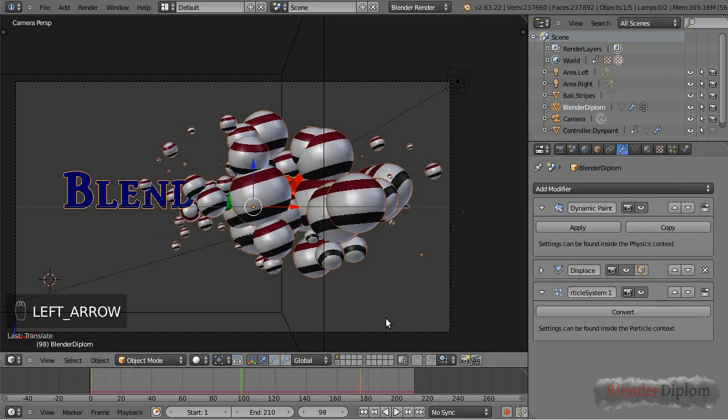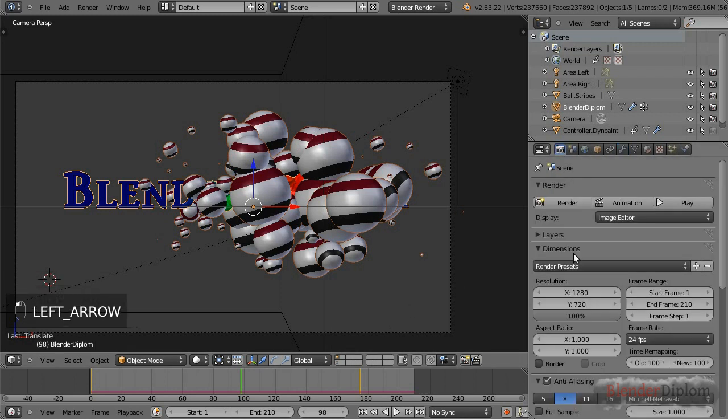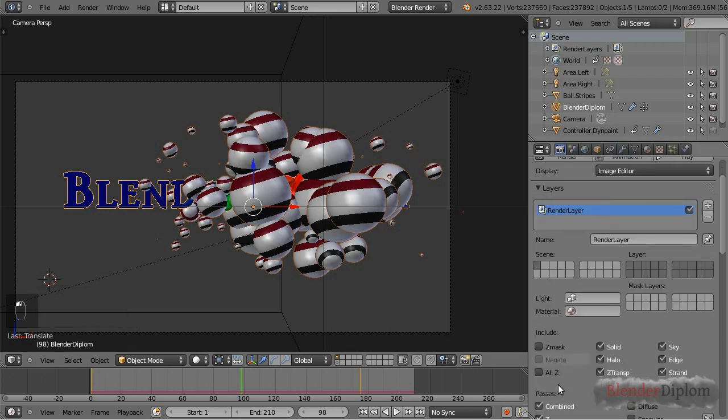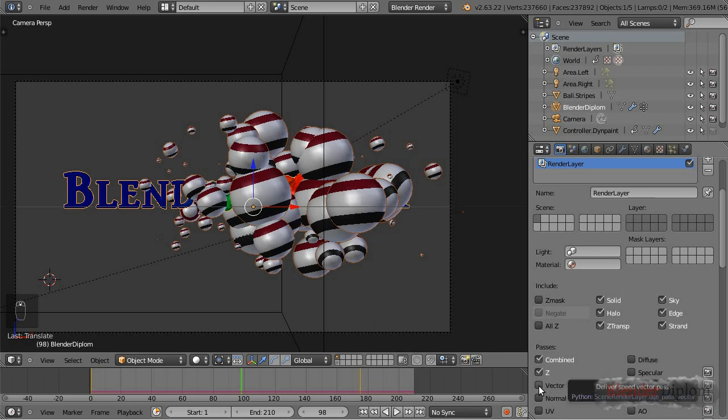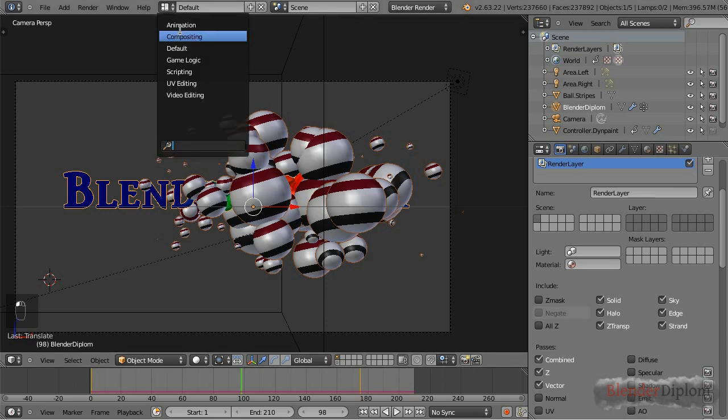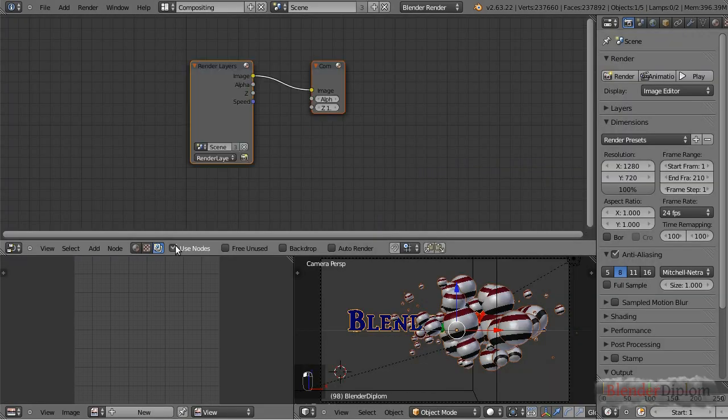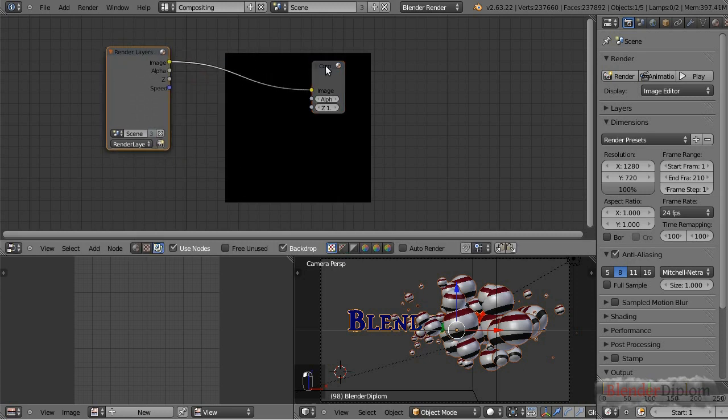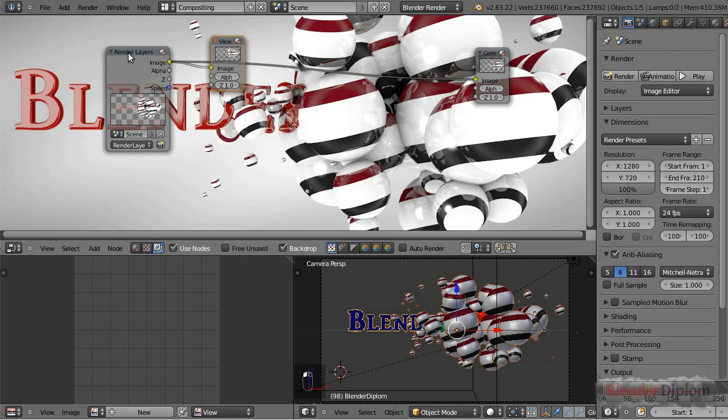And so, if you got moving stuff, it would of course be cool to have some motion blur. So let me turn on vector in the layers, because this will allow us to add cheap fake motion blur in the compositor. So let's switch to compositing, turn on use nodes and backdrop, and also shift control left click this render layer to add a viewer node.